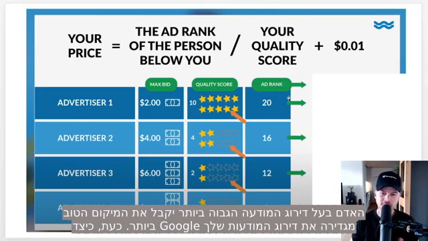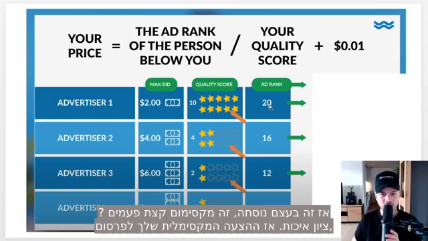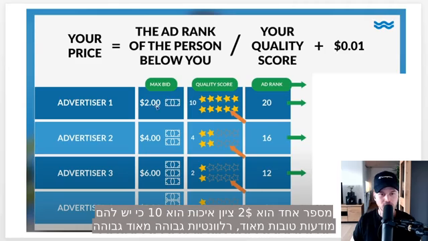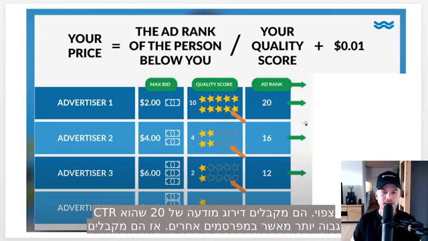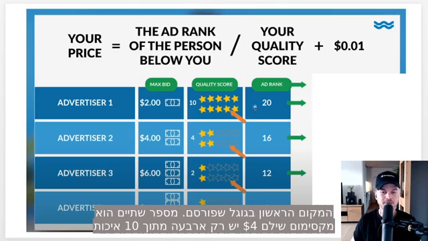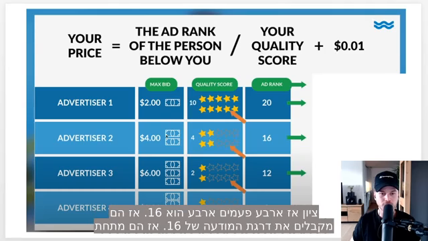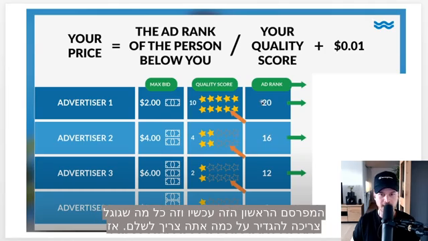Now, how does Google define your ad rank? It's actually a formula. It's max bid times quality score. So your max bid for advertiser number 1 is $2. Quality score is 10 because they have very good ads, very high relevancy, and very high expected CTR. They get an ad rank of 20, which is higher than the other advertisers, so they get the first place on Google. Advertiser number 2 has a max bid of $4, but only a 4 out of 10 quality score, so 4 times 4 is 16, so they get an ad rank of 16, so they are below the first advertiser.